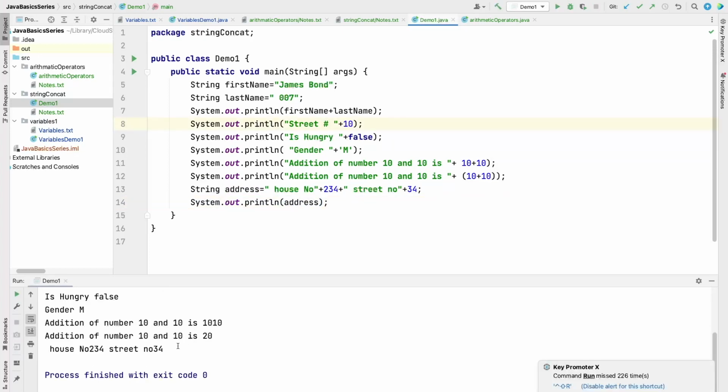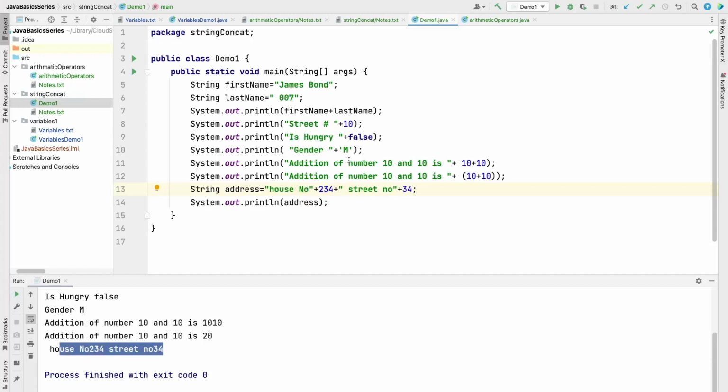So this string concatenation will combine strings with other strings, strings with numbers, strings with doubles, booleans, floats, characters. We can combine basically anything. And if you are performing multiple operations, make sure that you are using parentheses to prioritize these calculations first, and then the concatenation happens. Otherwise you might get different results.